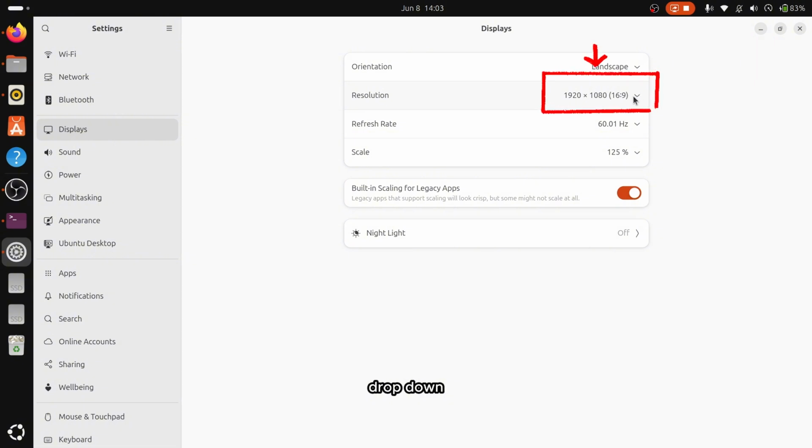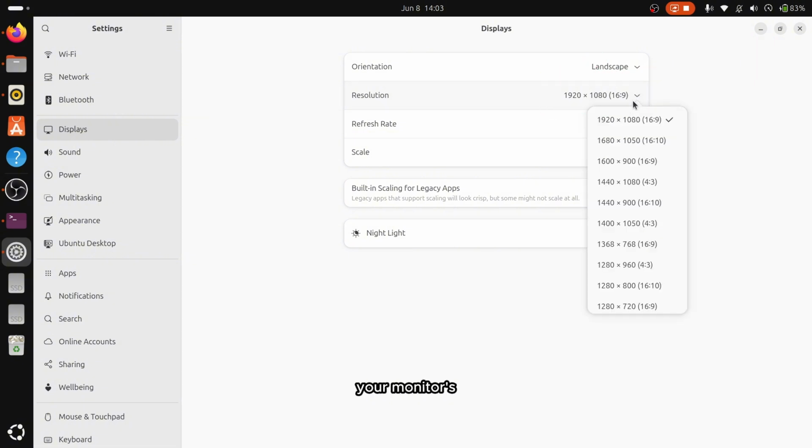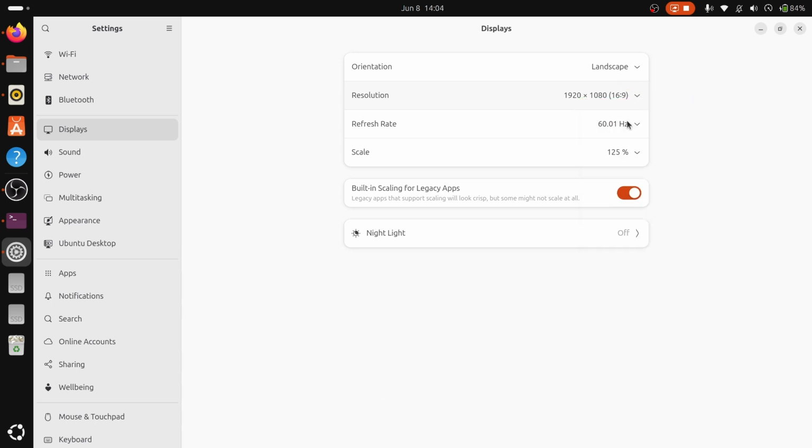Click on the Resolution drop-down selection box row to open your monitor's supported pixel dimensions index layout. Select your preferred layout configuration such as 1920 by 1080 and click Apply in the upper corner.